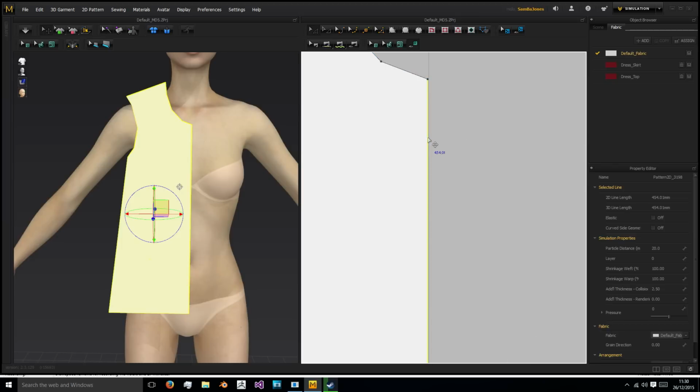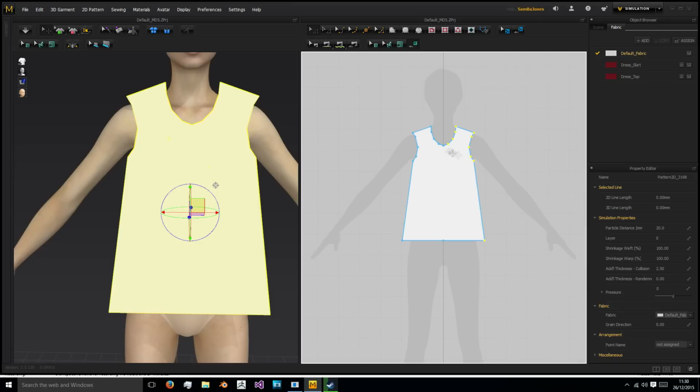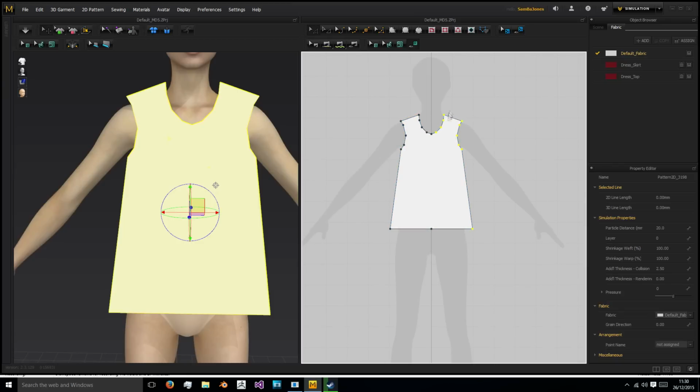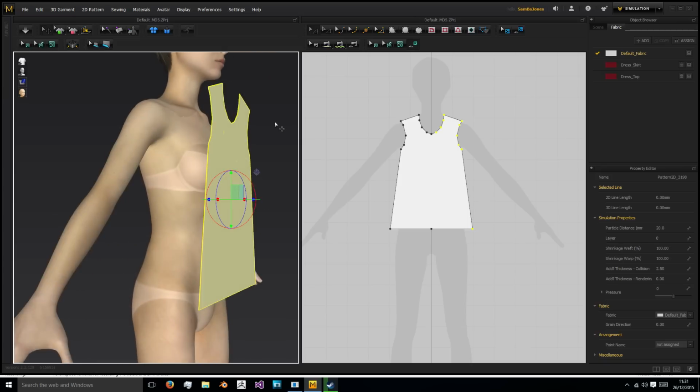I'm going to put this directly on the center line by dragging and holding shift. Right-click this single line and click Unfold. Now we have it symmetrical on the opposing side.